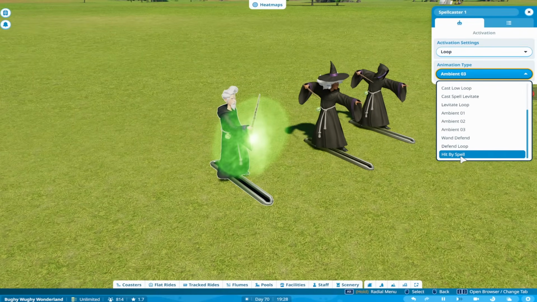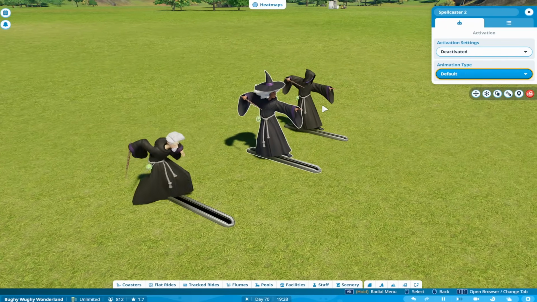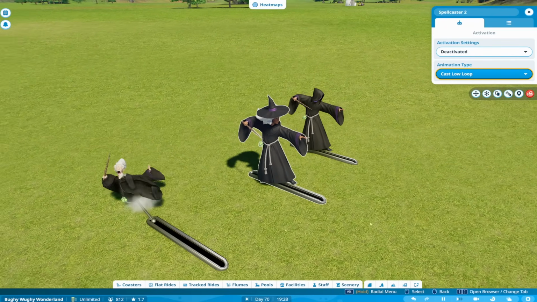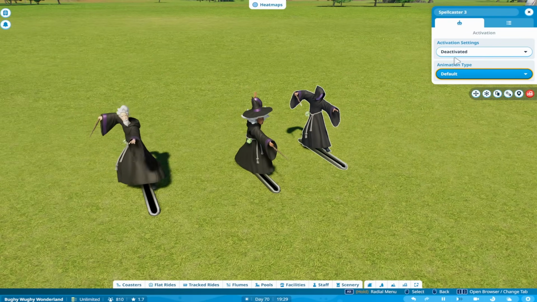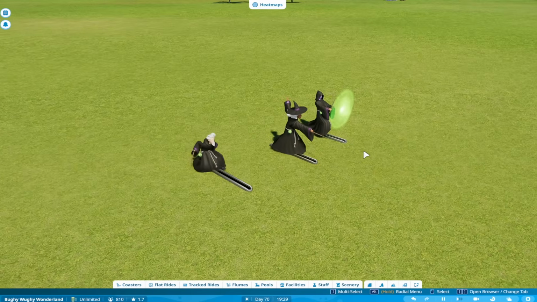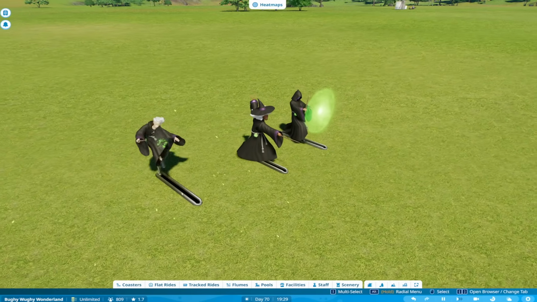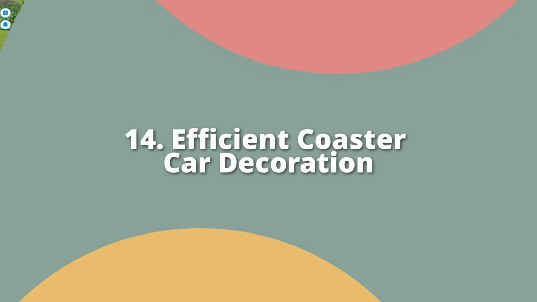There's all sorts of things. You can even make him get hit by a spell, which is pretty cool. And you can do the same for all these animations. They all have different types of things that they could do. So yeah, I didn't know if you knew that. I only found this out. I didn't really read through the patch notes. But now you know.